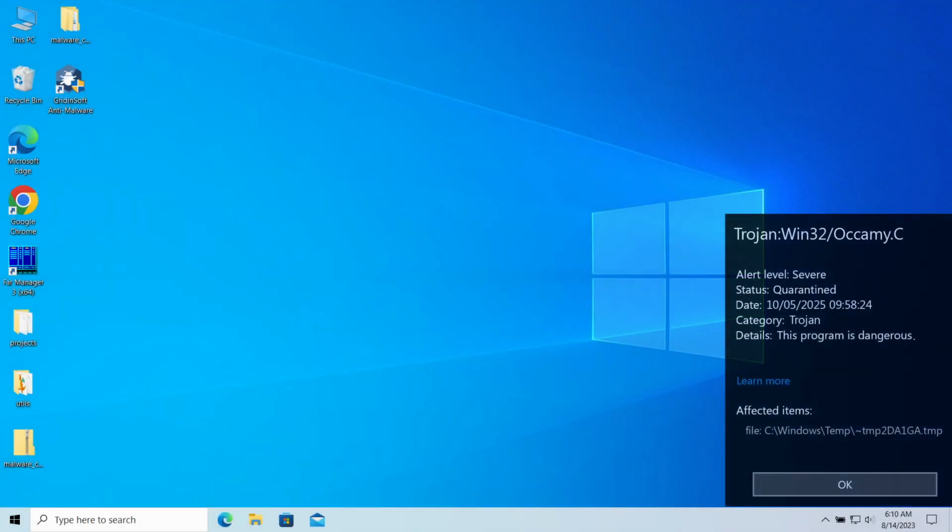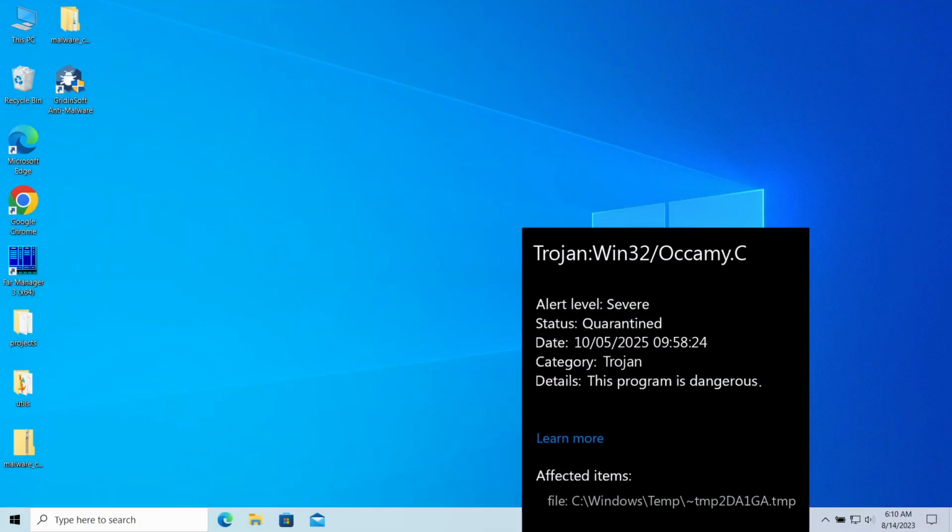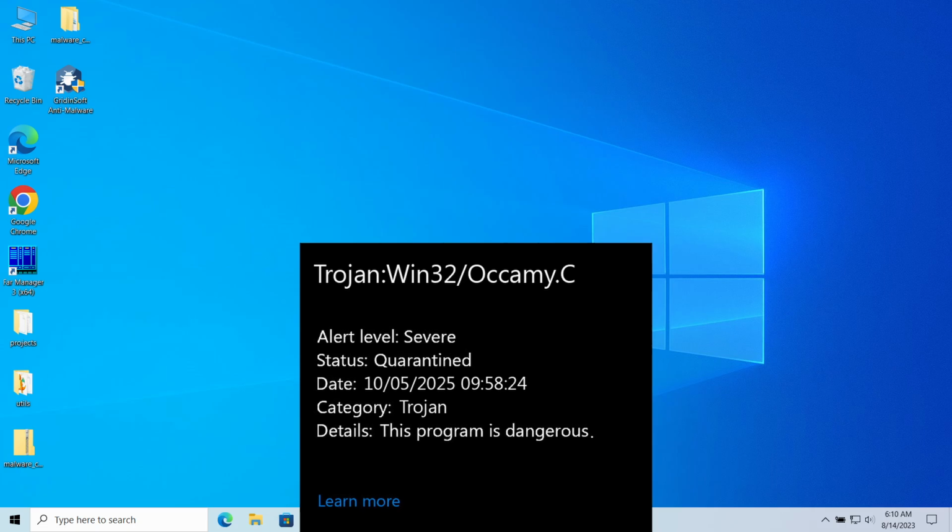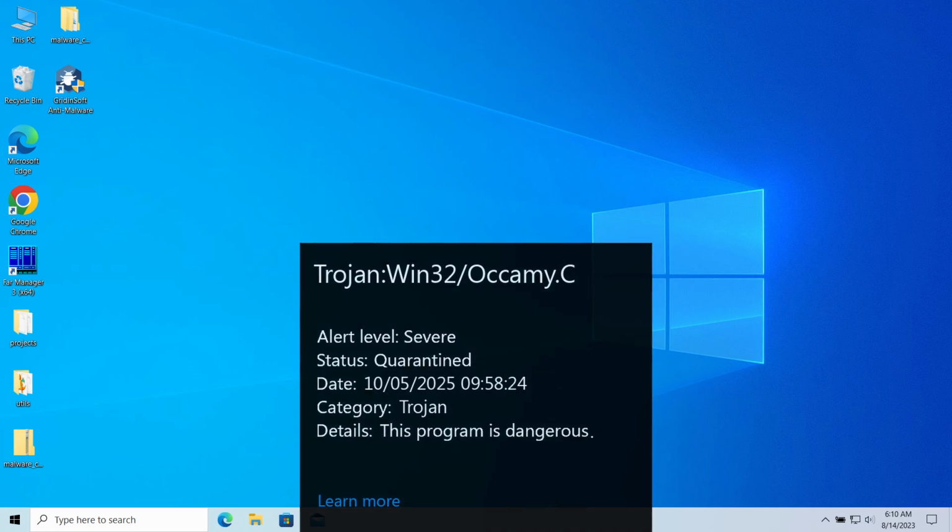Win32 Occamy.C is a detection of Microsoft Defender that you can see popping up in the system. It typically flags a threat that aims at dealing significant damage to the computer, but can in certain cases be a false alarm. In this video, I will explain its dangers, show how to understand that the threat is false, and how to remove the real threat.